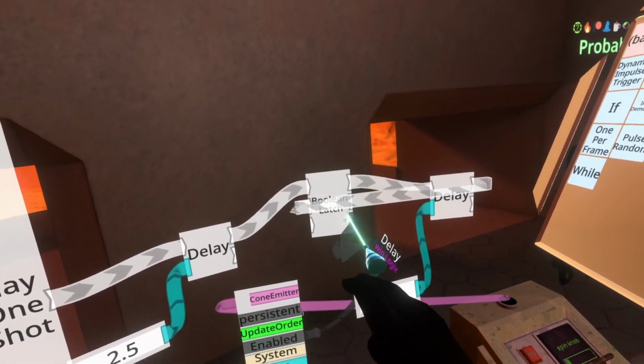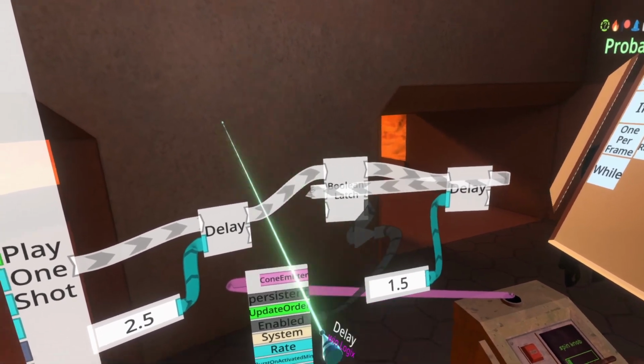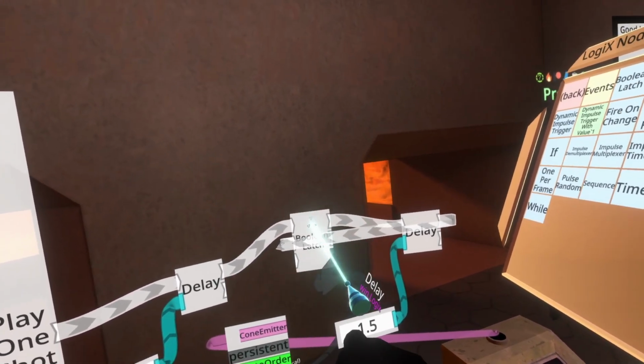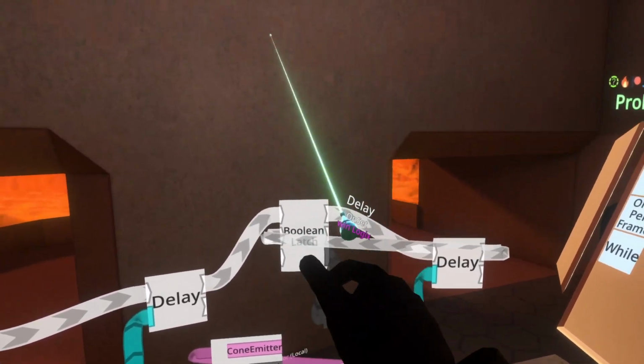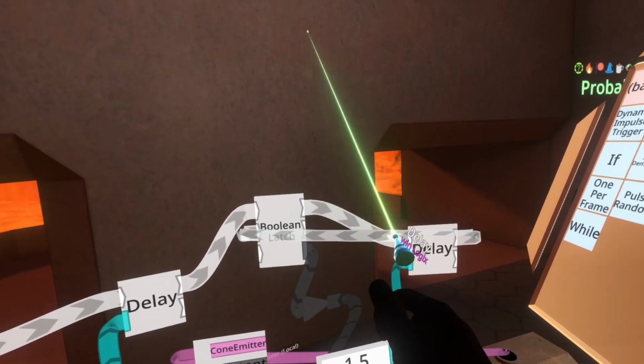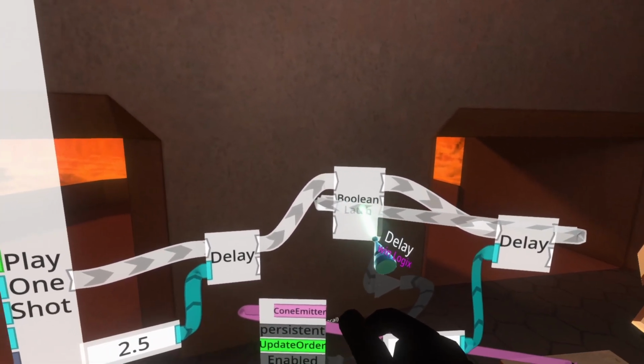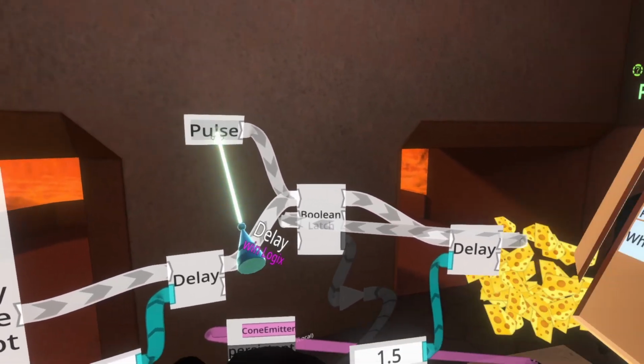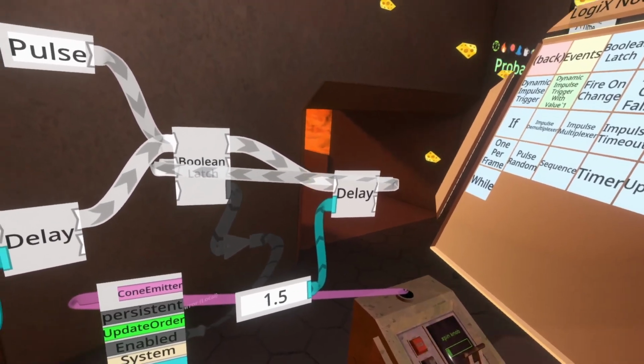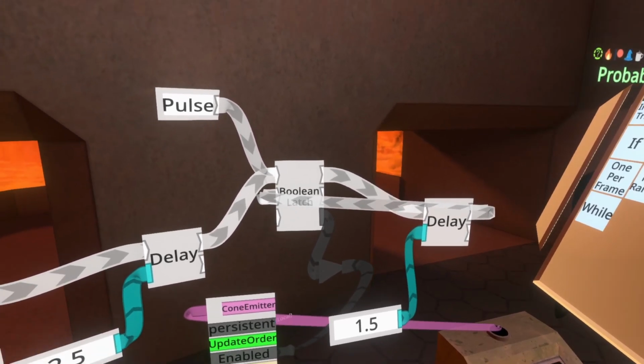So what this Boolean latch does is it sets this value down here to true. This value is hooked into the cone emitter, and then after it's been set, it fires this on set impulse, which goes to a delay, which will wait 1.5 seconds before it resets the Boolean latch. So if I do this without the sound, you'll see that we get the particle effect, and then 1.5 seconds later, we get the particle effect off.